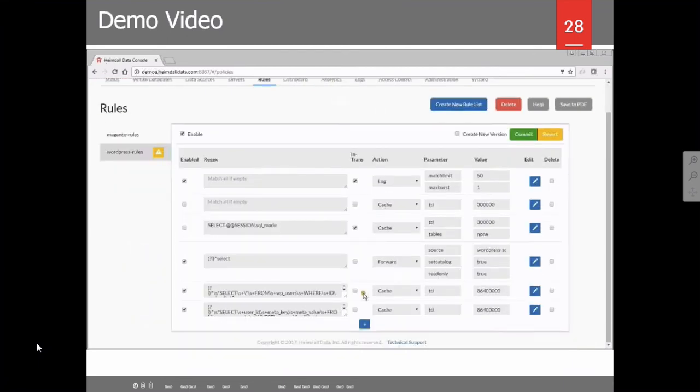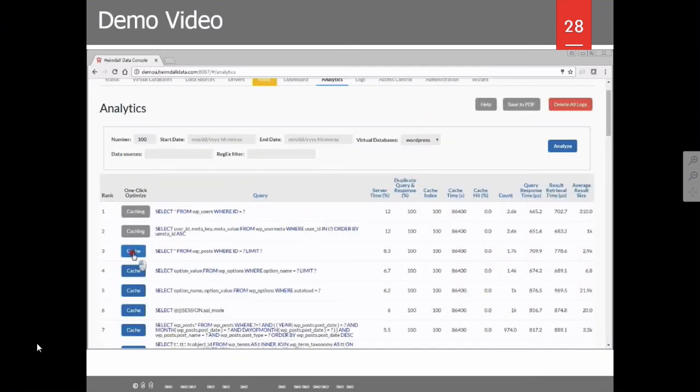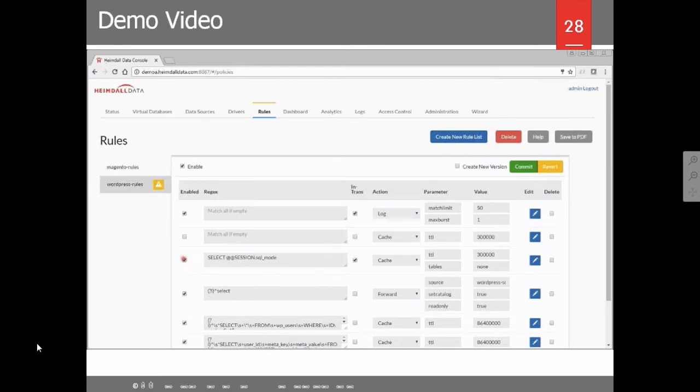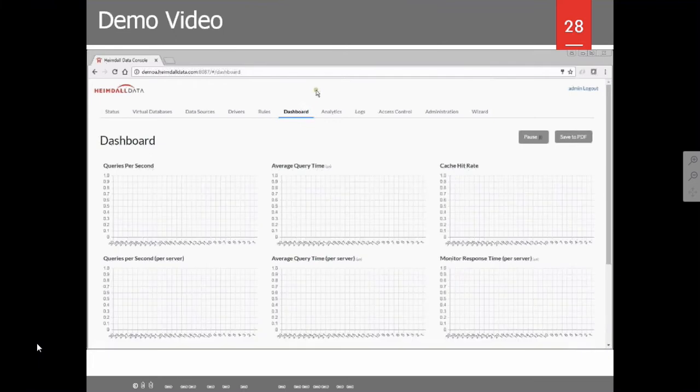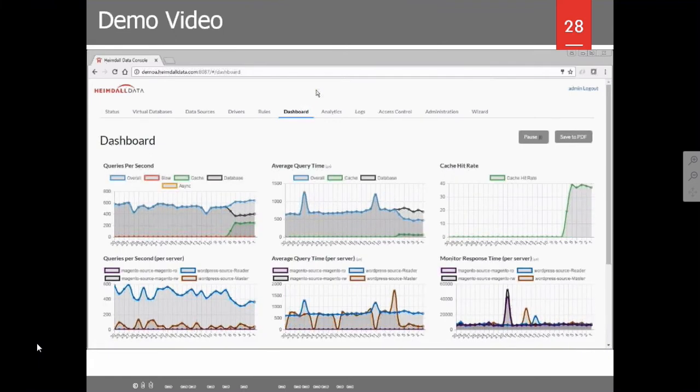And so what's being generated here are regular expression rules to say, if you see this query, I want you to cache it. And so instead of going to the database, you can go to Hazelcast. So those rules have just been committed. Application hasn't been restarted or anything. In real time, we can see the change that happened.